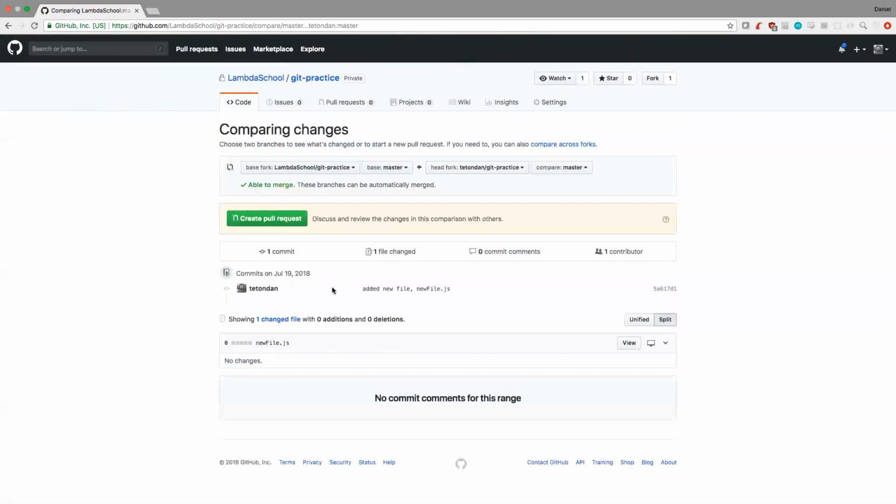It's going to take us to a new screen, and there's going to be a lot of information in here. First, I want to point out it's going to show all of the commits that we have added. And this could be hundreds of commits long. For us, it's only one right now. It's going to tell us that we have one commit, we have changed one file, and we have one contributor, which is us.